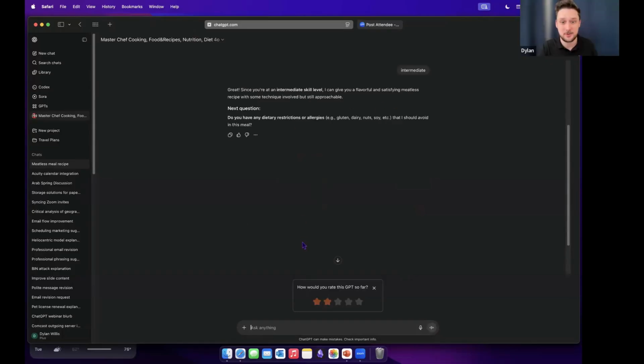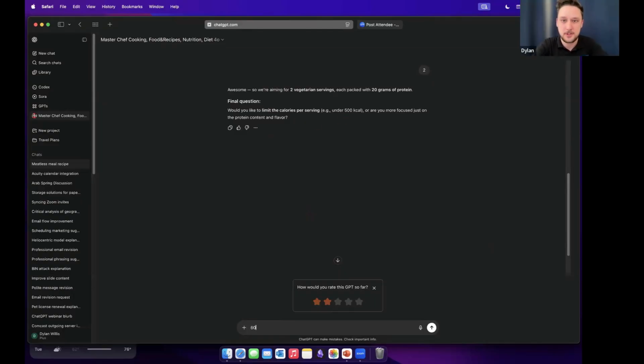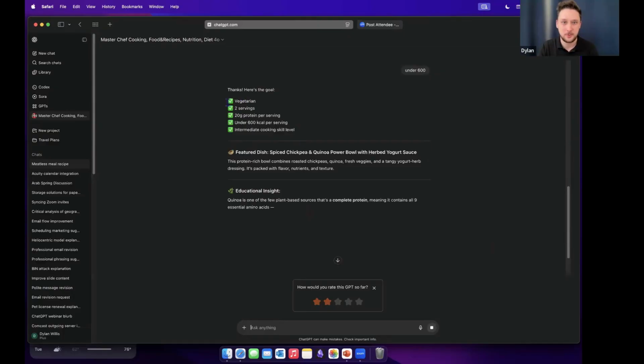Do you have any dietary restrictions? Let's see. It says meatless meal, so let's just say that they're a vegetarian. How many servings? Say we want two servings. Final question. Would you like to limit the calories? Sure, let's keep it under 600. Okay, and then it reiterates what we just discussed.